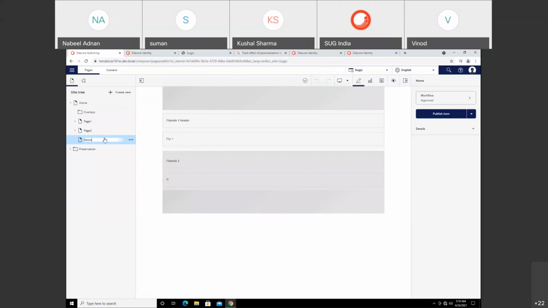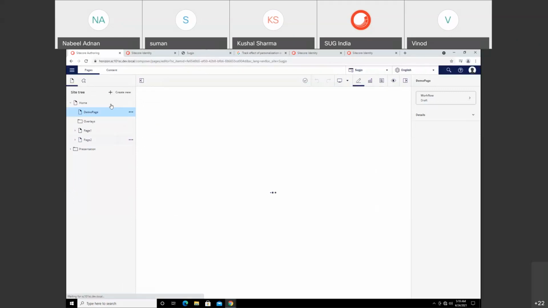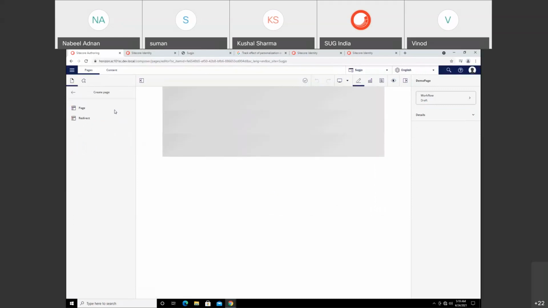demo page. Now, when you click on create page, it will show you all the insert options related to this home or demo page. So if you define an insert option for the demo page, when you click on create page, you will see that your insert options will appear here.